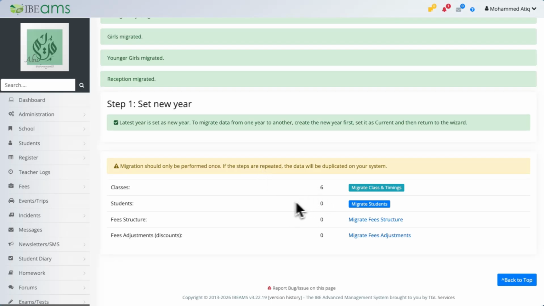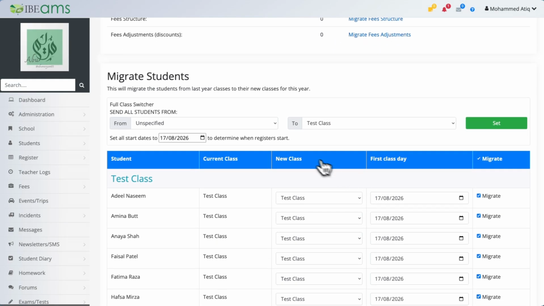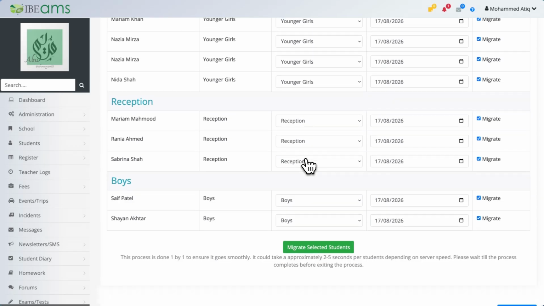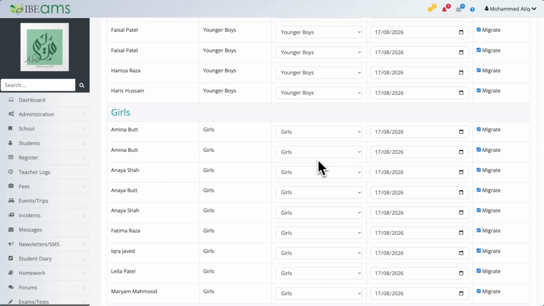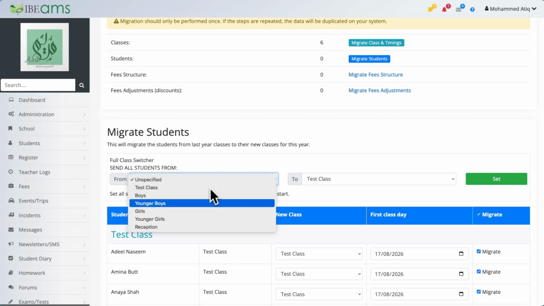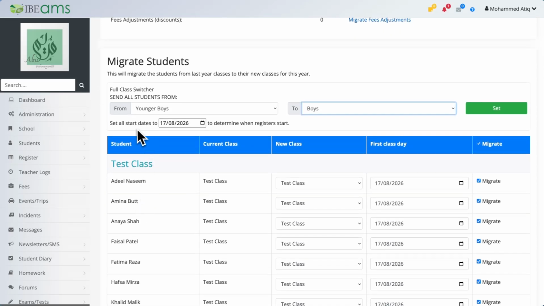Now the next thing to do is to migrate the students. So let's click on the blue button. Let's scroll down to all of the classes and all of the students. As you can see, all of the students from the different classes have been listed in this table. At this stage, you can go ahead and change students from one class to another. For example, all of the students from the younger boys class, change them to the boys class. And all of their start dates will be set to a particular date if you wanted it to be.